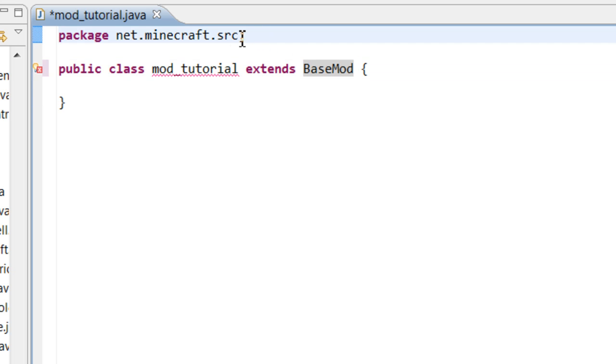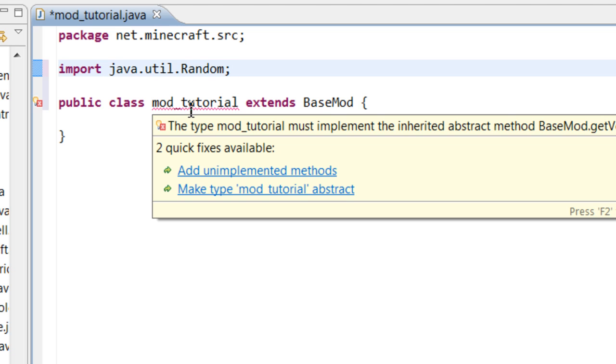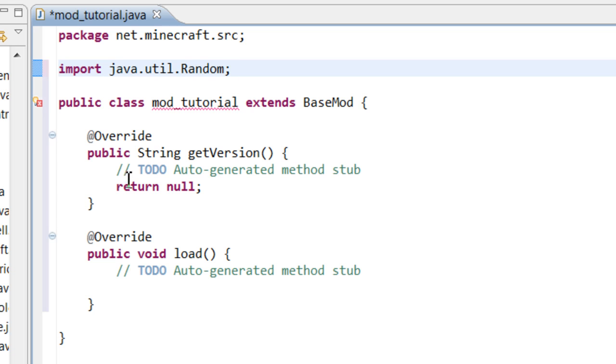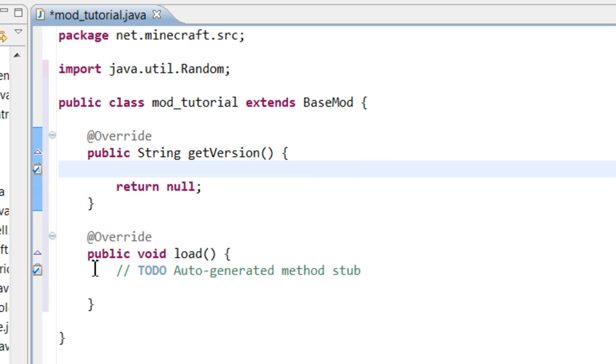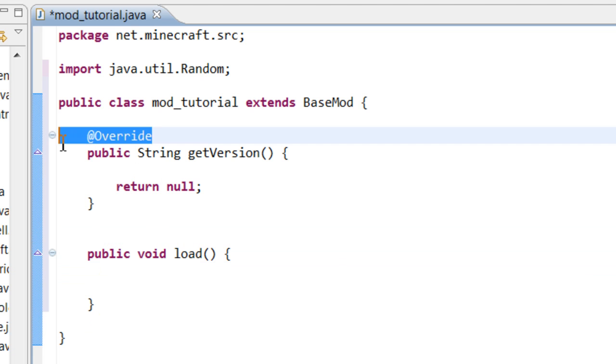At the top here, press enter twice to have a space there, and type in import space java.util.Random and end it with a semicolon. This is red. We're having an error because it wants us to add some unimplemented methods. Hover over this and click this button right here to add them. It's going to generate some things for us, and we can delete the comments right here, and we can delete the overrides too, I believe.